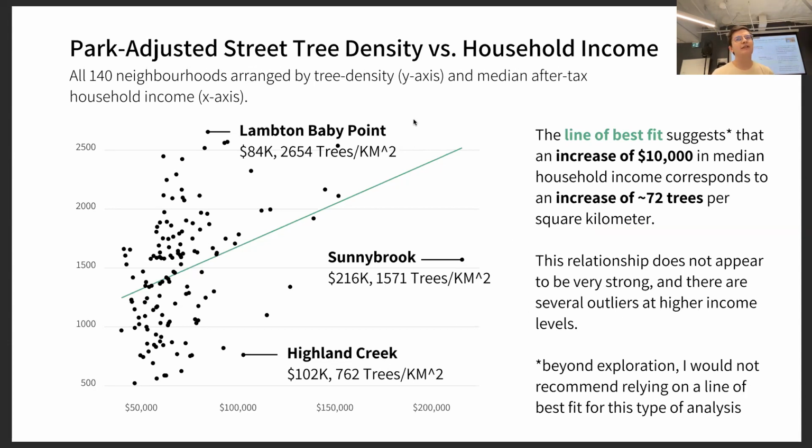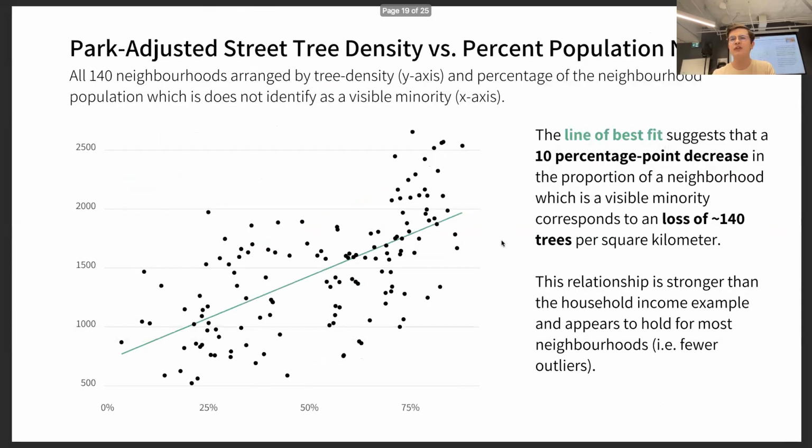So this might not be super convincing, but there is another relationship we're interested in, which is a little bit more stark and a little bit more convincing, despite the practical concerns of using a line of best fit. This is park adjusted street tree density versus the percentage of population which is not identified as a visible minority. That's a census definition. That's what the question is asking. And you can see here that this line of best fit implies that a 10 percentage point increase, sorry, that's a typo, in the proportion of a neighborhood which identifies as a visible minority corresponds to a loss of about 140 trees.